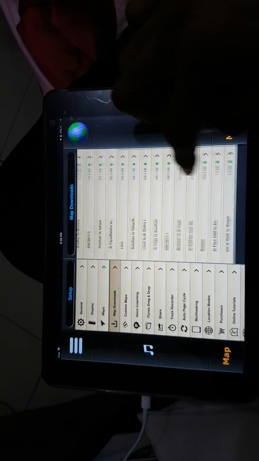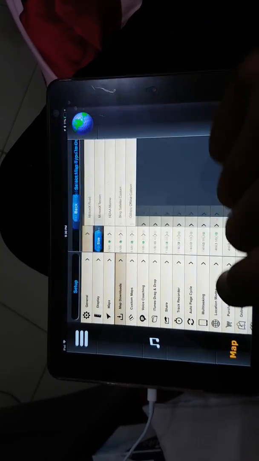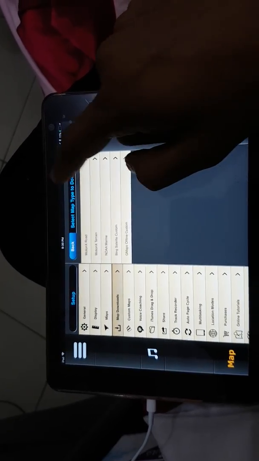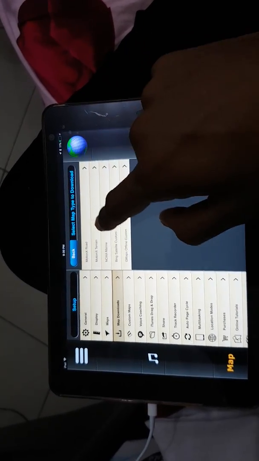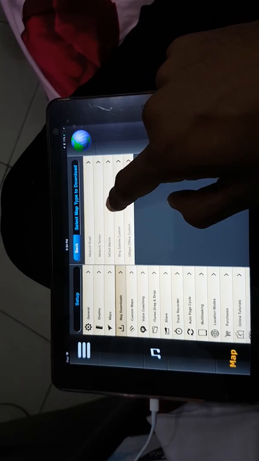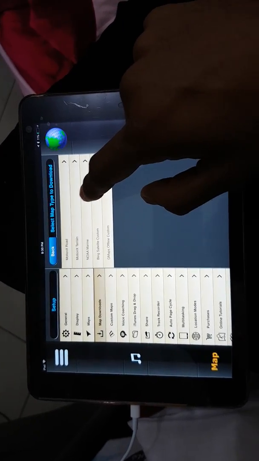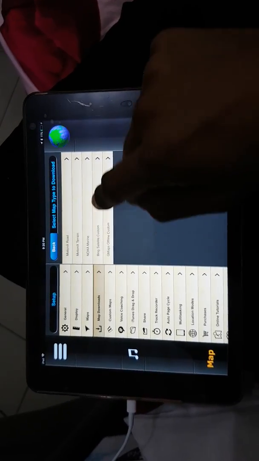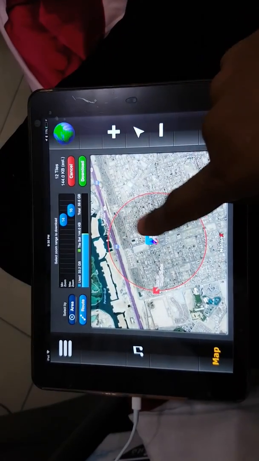Where is this? Okay, download new map, and once you have set up this custom map, it will ask you which one you want to download. MotionX road, terrain, navigation, marine. You will get good maps for these only for the US, but not for the UAE. So for the UAE you have to use this Bing satellite, because this is the name I have given it.